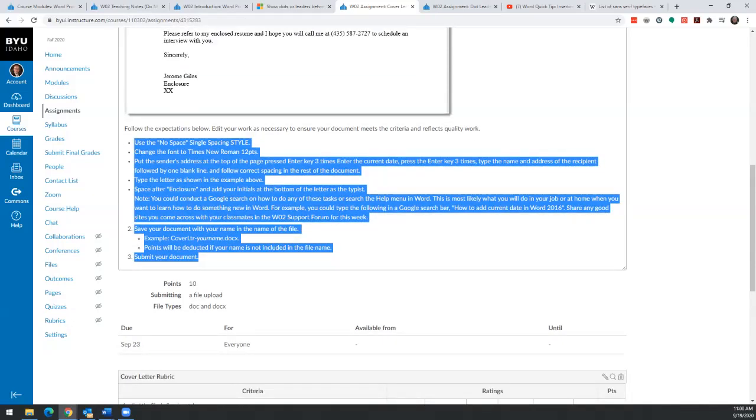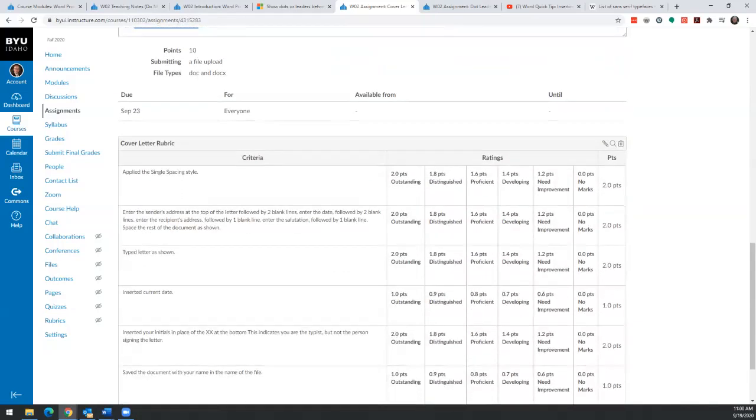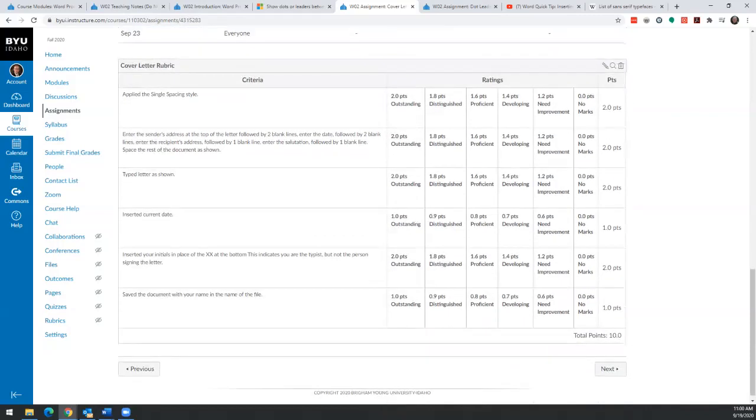And this is what I go off of when I am grading the paper. So the university has created this rubric that says, here are the points that are available for this assignment, and here's what we're looking for. Did they apply the single spacing style? Did you do these functions? Did you type the letter as shown? Did you insert the date? Did you insert the initials? And it gives me a point value that I need to assign to it. So I have flexibility to assign some points or even give extra points if you've gone above and beyond.